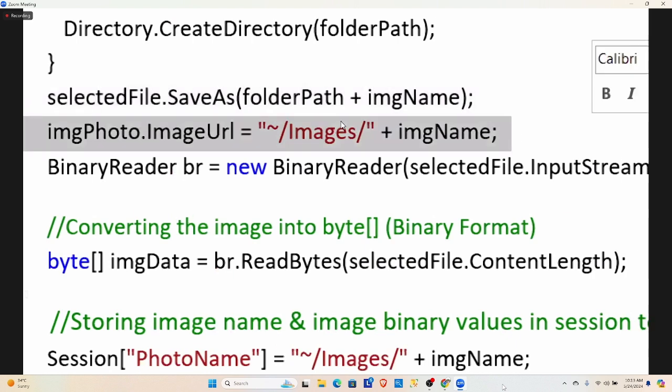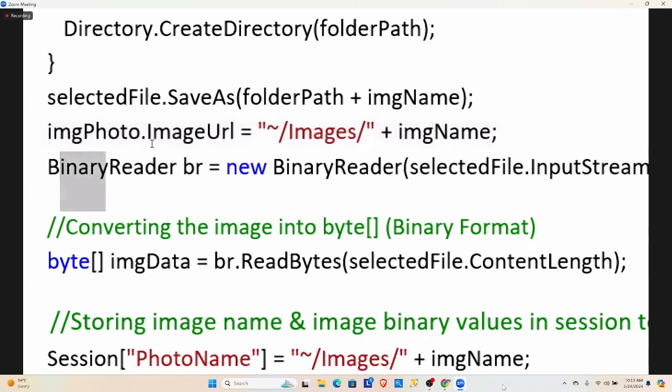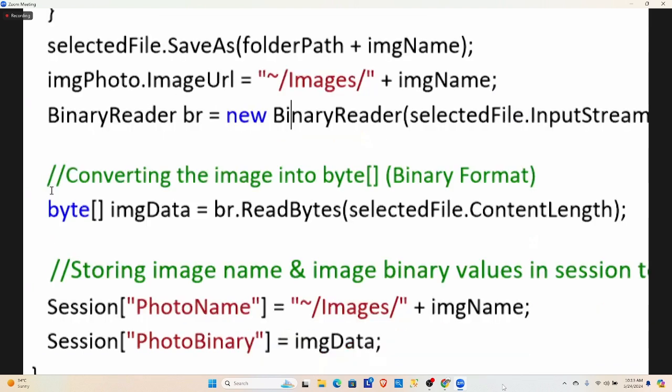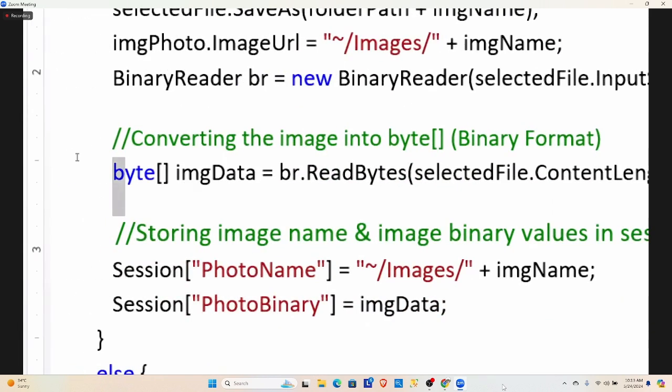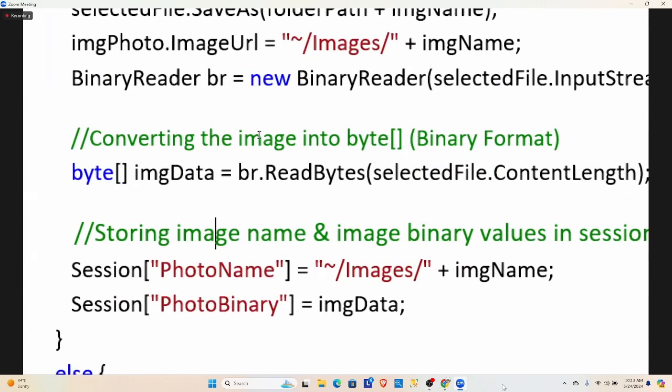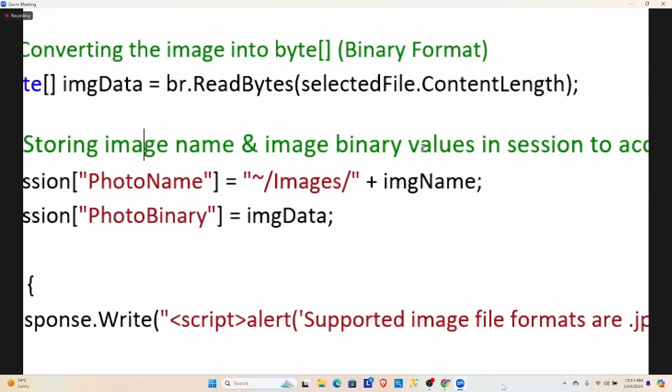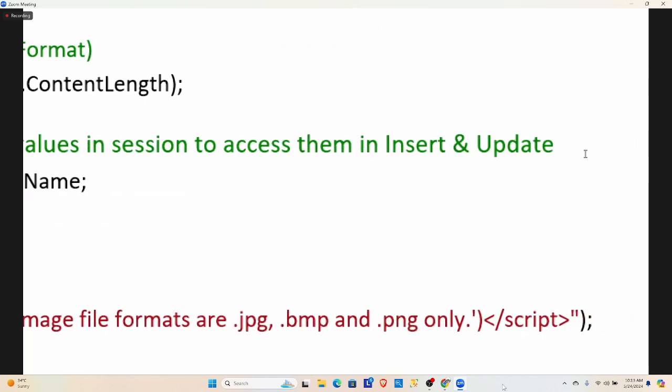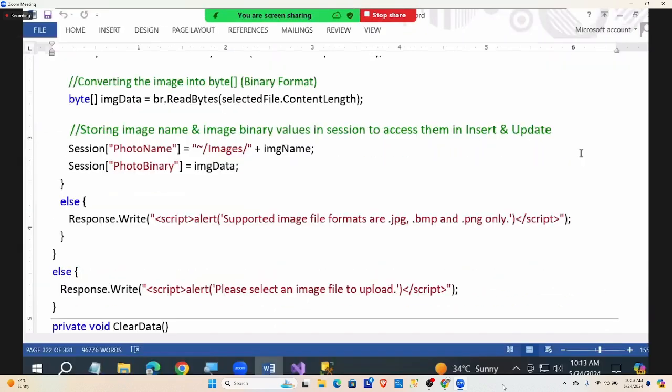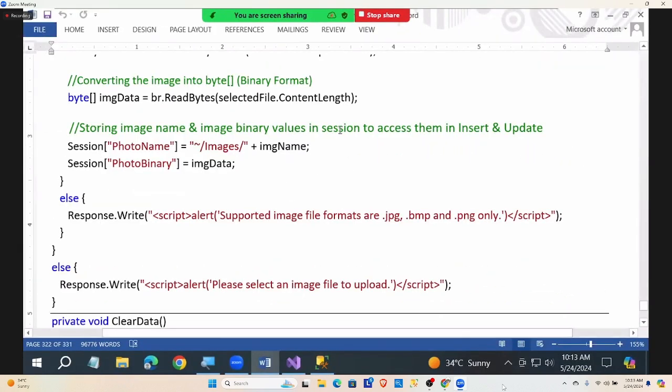You're assigning the image to the text box, so the text box shows the image on the screen now. Next. You're using a binary header for converting the image into binary. Next. You're converting it to binary now. Read the comment, guys: converting the image into a byte array. Nothing but binary format. Next. Not only insert, you want to access them in update also. Tomorrow in update also, you want to access it. For accessing them in insert and update, I'm storing this in this. Are you guys clear or not?